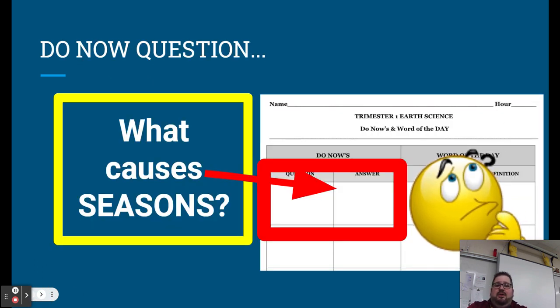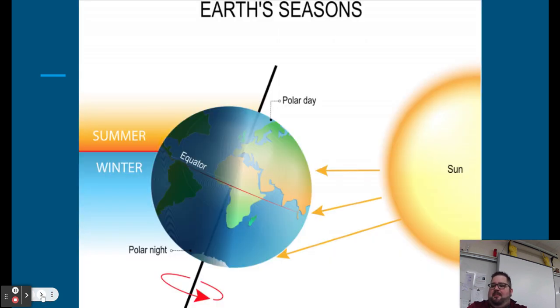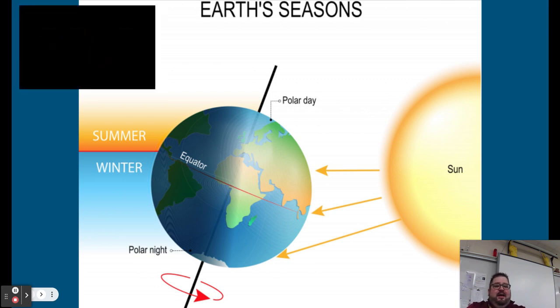So here's our do now question. What does cause Earth's seasons? And the main thing that causes, or the main driving factor, is that Earth is tilted. So because of the tilt, that varies sunlight intensity, that varies daylight hours, and so forth. So it all has to do with tilt.